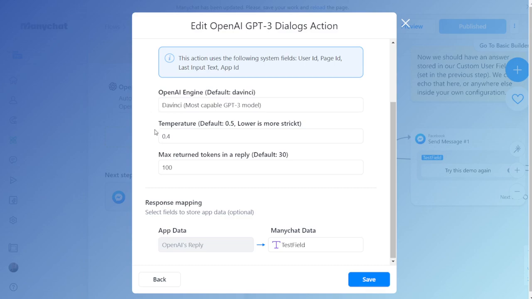The temperature, this means the correctness of the answers. If you put this to 1.0, it will just make up answers and, well, it's not always very trustworthy. I think that's an understatement, but it will just make up information for you. It can be a lot of fun, but if you would like to get at least somewhat close to the truth, I would just lower the temperature a little bit.